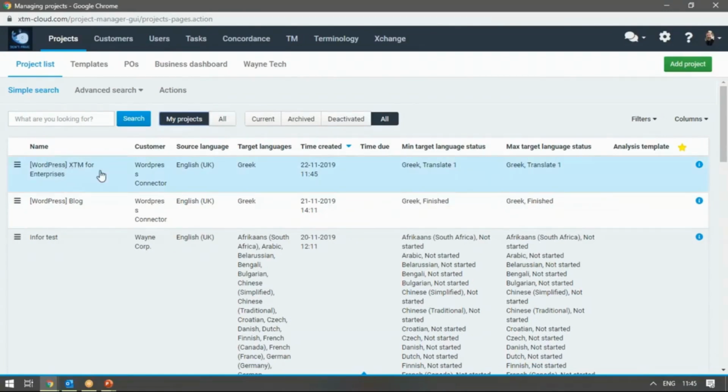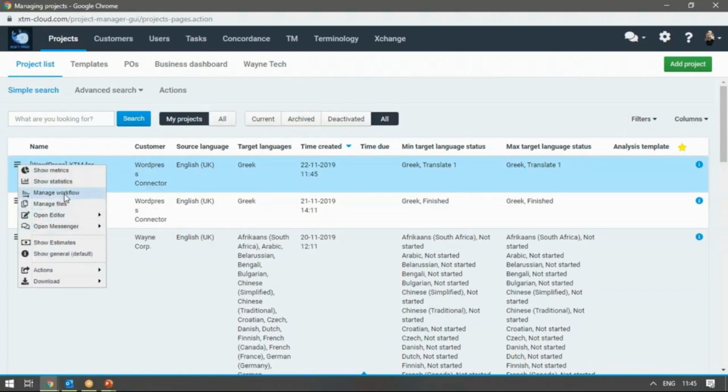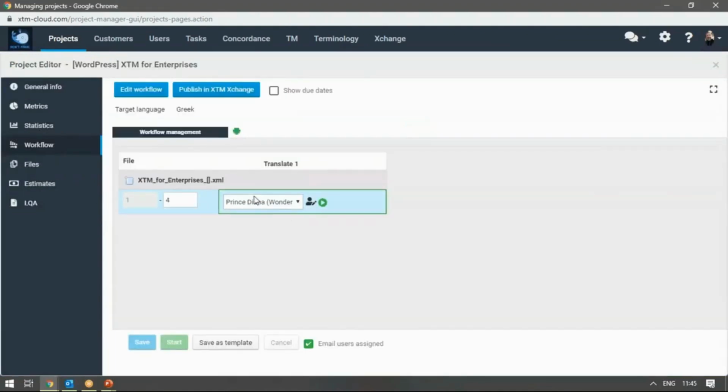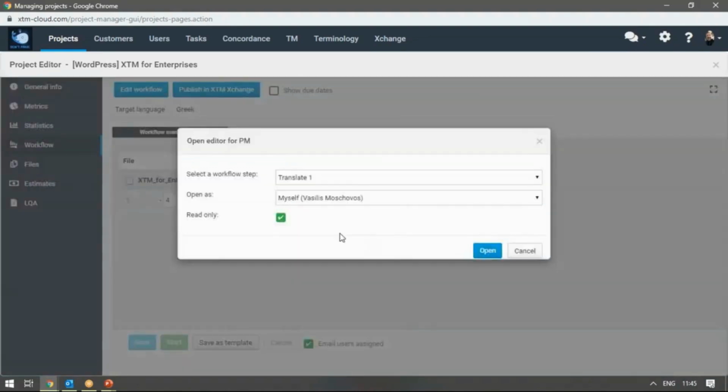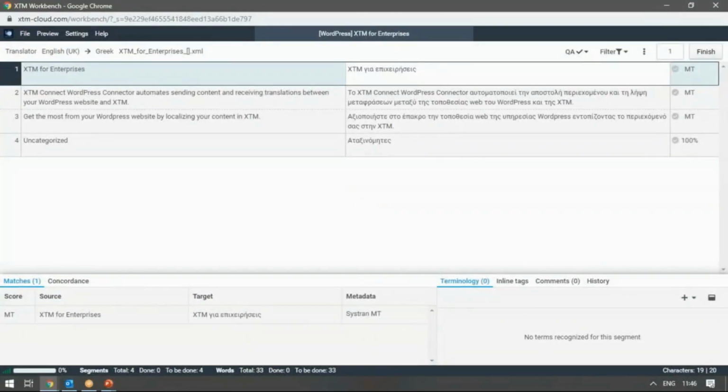So if I log back into my XTM instance here, I should be able to see a new translation job request here. And as you can see, WordPress XTM for Enterprises has been created right now, 11:45. Source language English, target language Greek. Now using the template, I will also see that I have pre-assigned users because it's contained in my template, and it's already started because the template is in automation mode where it starts automatically. So all I have to do now is go in the editor, perform some translation and finish the tasks.